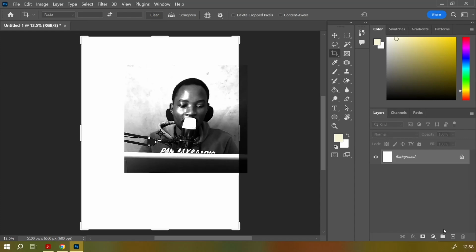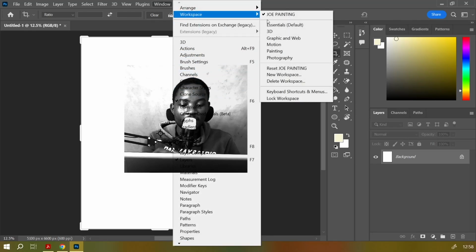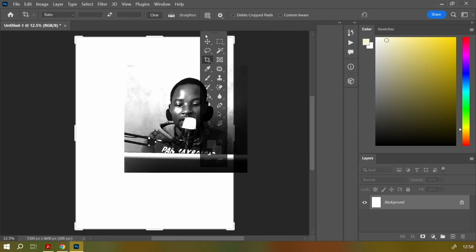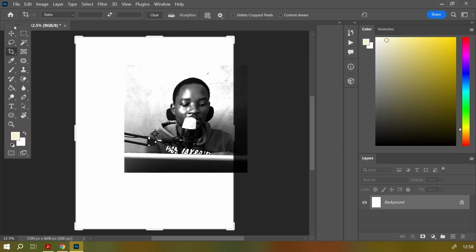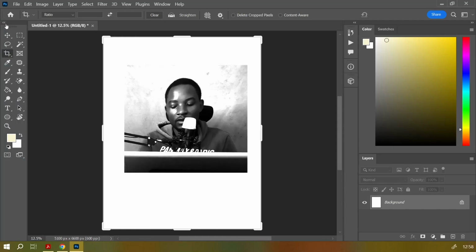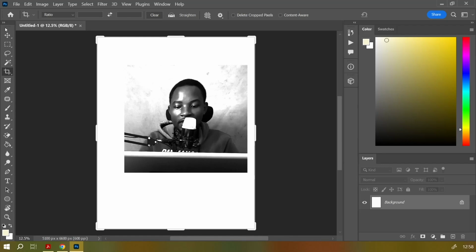So how did I end up with this again? I went to Window and then Workspace and Painting. Now when you choose Painting, you will likely have your tools bar somewhere here, and they will be like that.